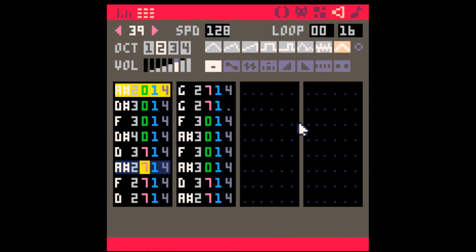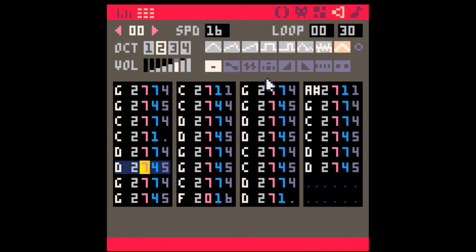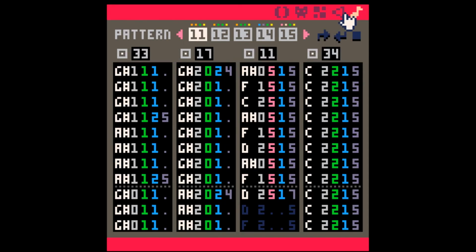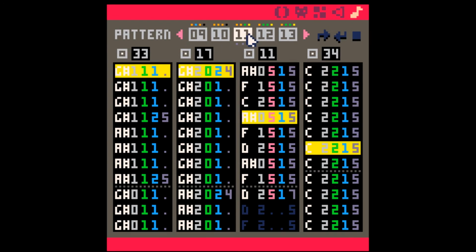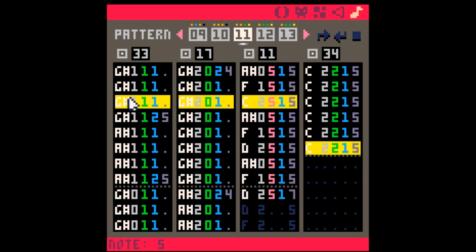Here's another one. The other thing to take note of in this SFX is the odd loop length. With the loop point at row 30, the beginning and the end of this phrase is ambiguous. And when you pair that with another phrase of a different loop length, you get a much, much longer phrase.